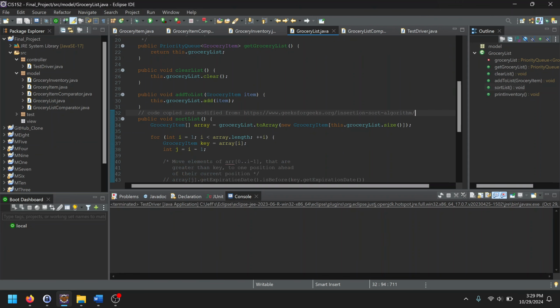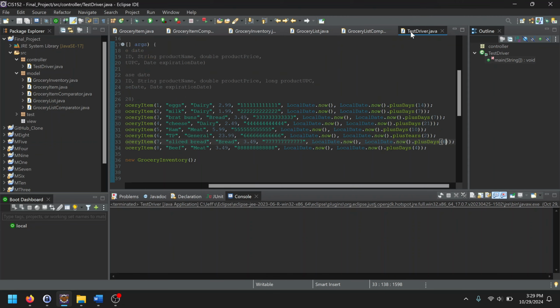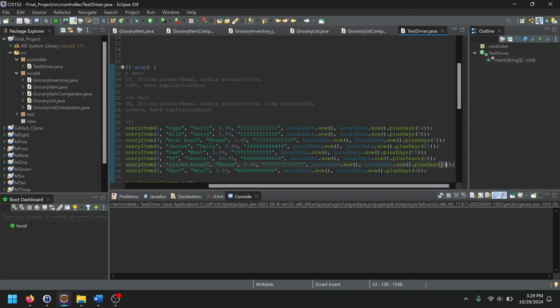It's going to be based on either if it's empty, it'll print a string saying it's empty. If there's items, it'll print the items in that list. And then for the comparator there, we are getting based on expiration date. Outside of that, I just kind of have a generic driver right now going.